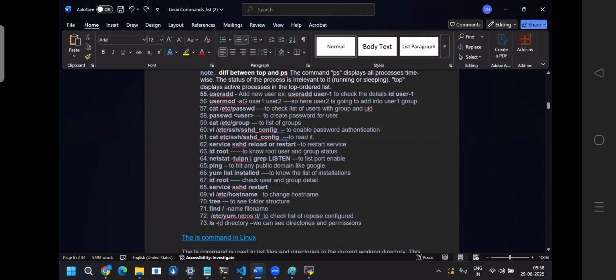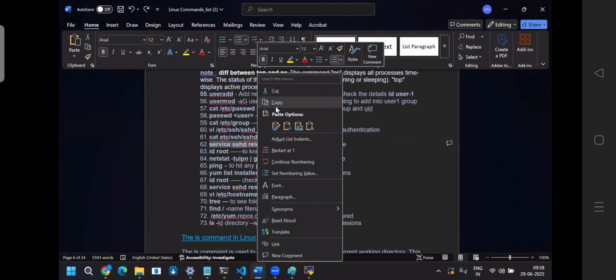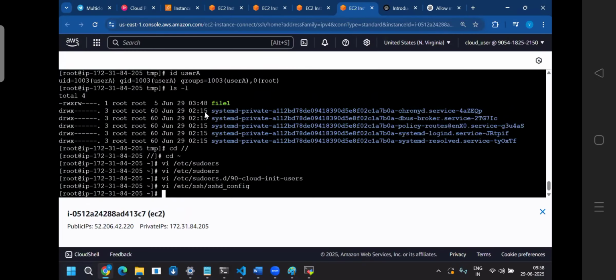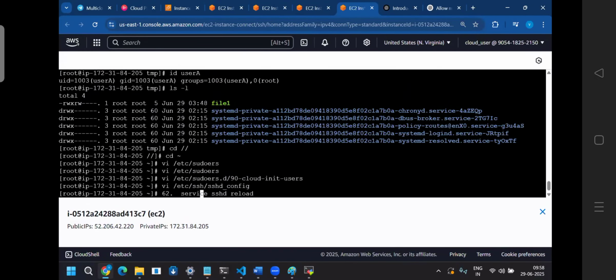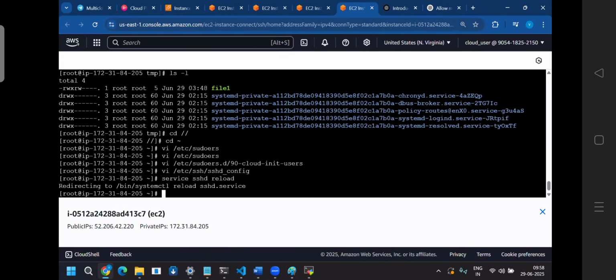So inside the SSHD config only we have to do some modification, right? After that we can restart or reload. You can run this command so that whatever changes you have done at the SSH level will be applied immediately. Done.